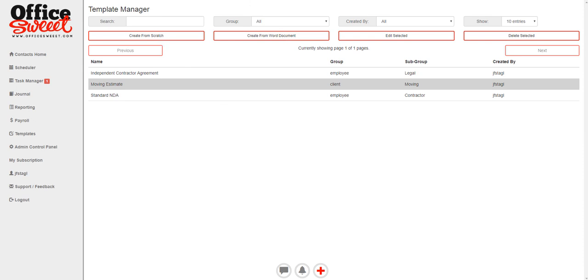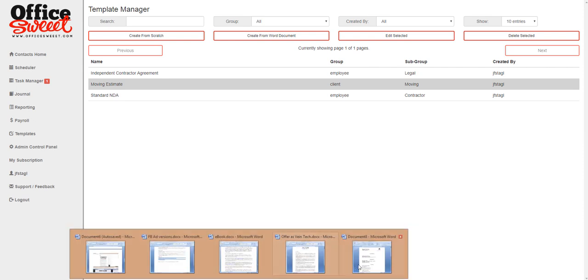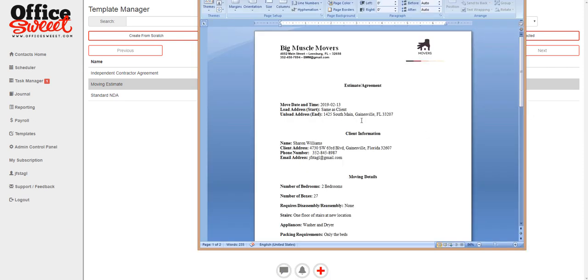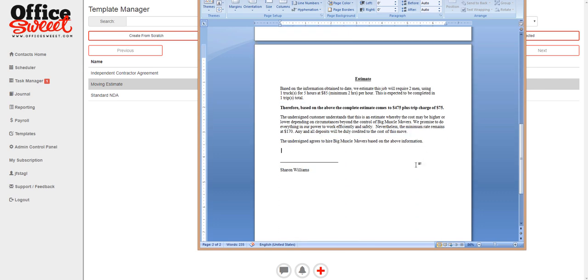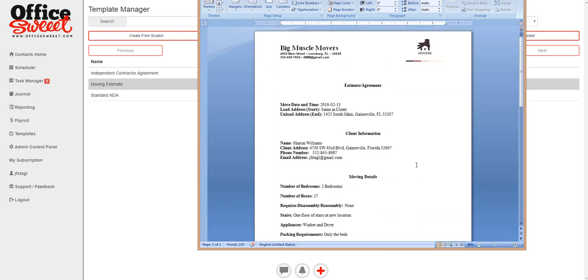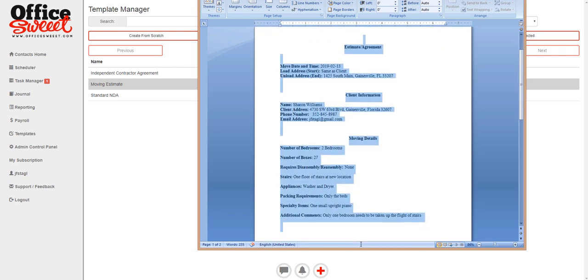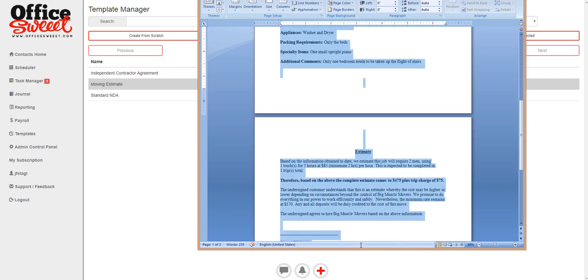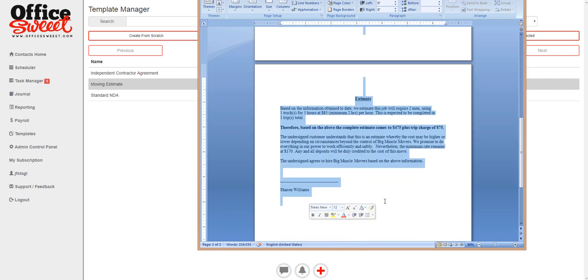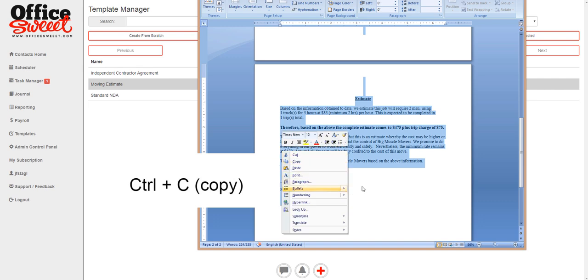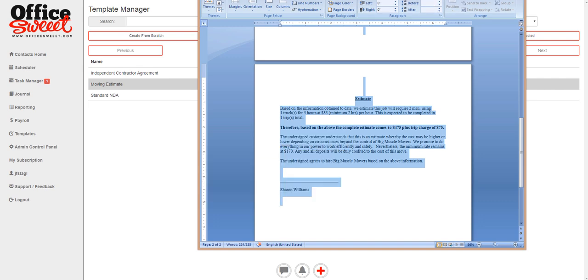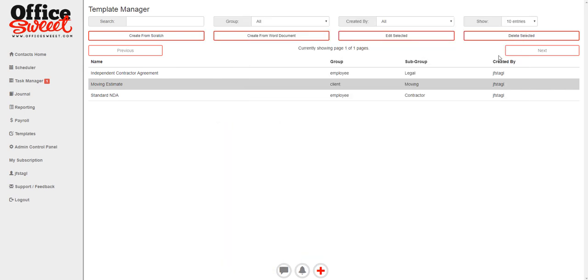So what you would do is you'd have a Word document that I'm going to open here that may look something like this. It may be just the way you like it. Let's just pretend this is one of your documents. The best thing to do is to go into your Word document and just copy the whole thing. You'd hit Control-C, or you could right-click and copy like this. So now I've copied it. We'll minimize this for now because we don't need it anymore.